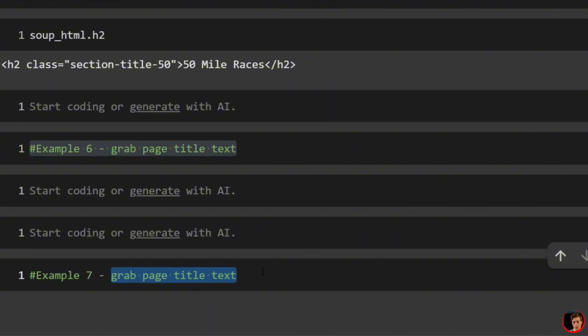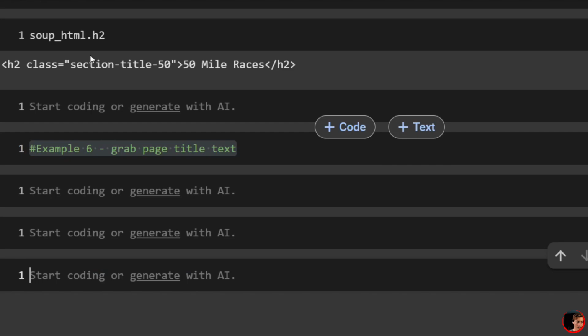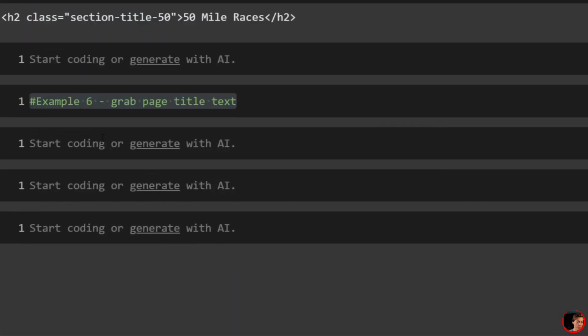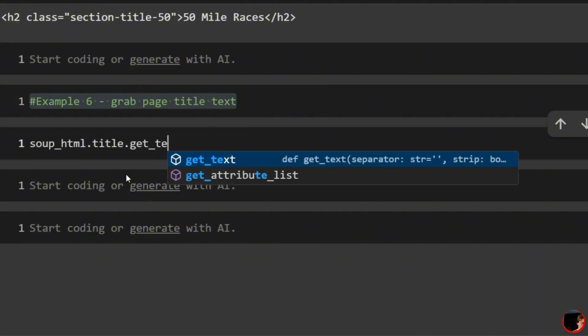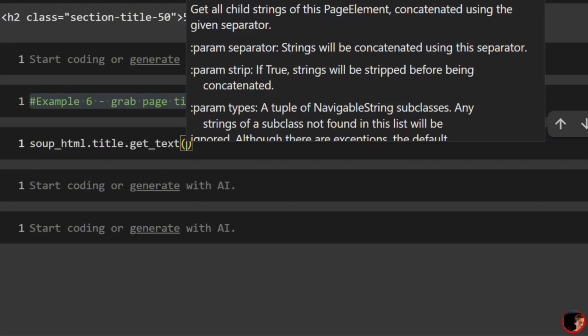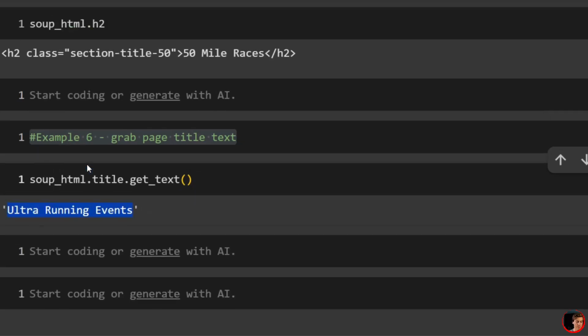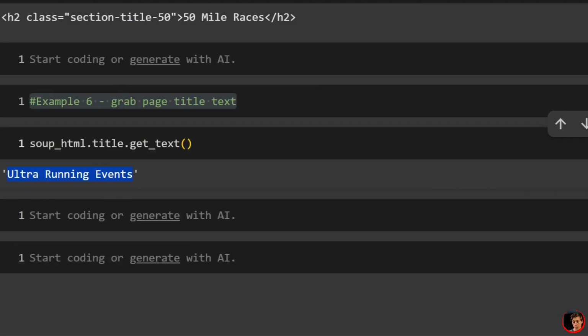So we'll do over here. Well, example 7 is actually going to be a little bit different, so we'll skip over that in a second. But to grab the title on the side of things, page title text, all we're going to do is say dot get text like this. You'll see me use this a lot in this video. And then you can see we just grabbed the text now, instead of the code also wrapped around it.